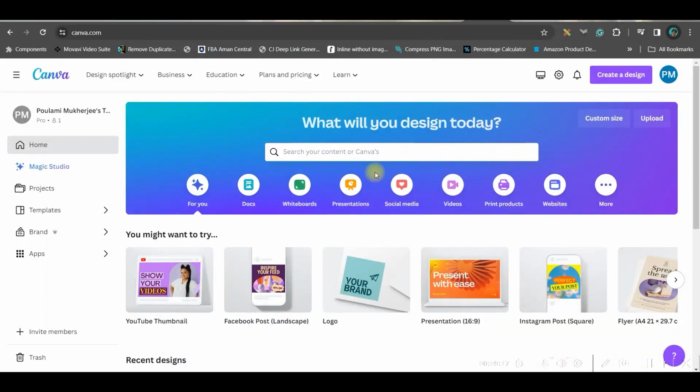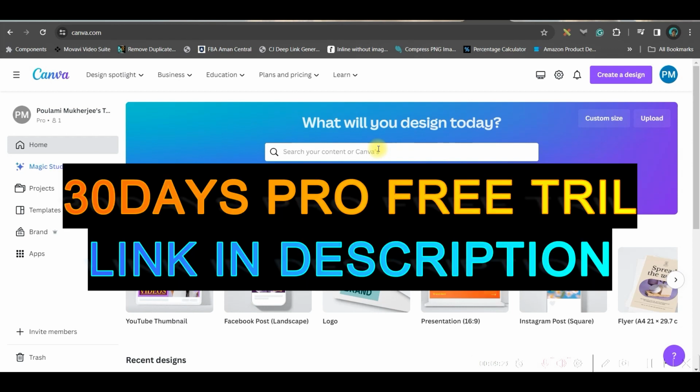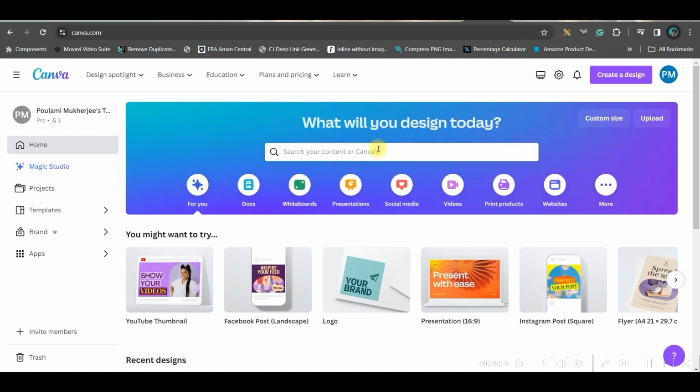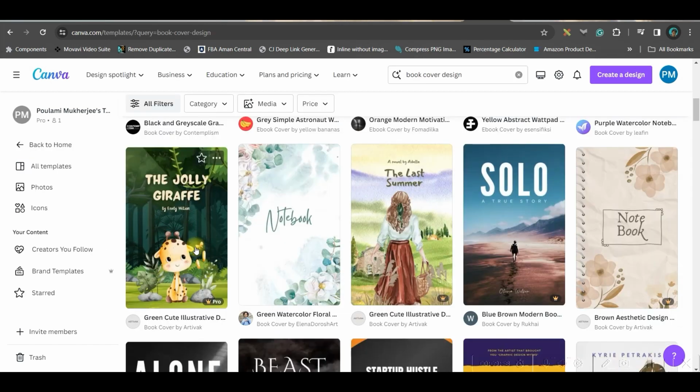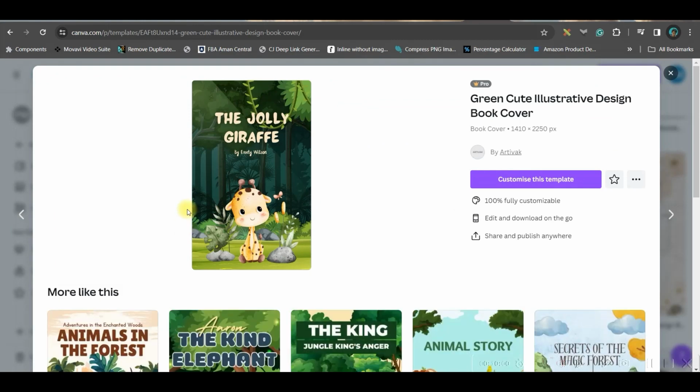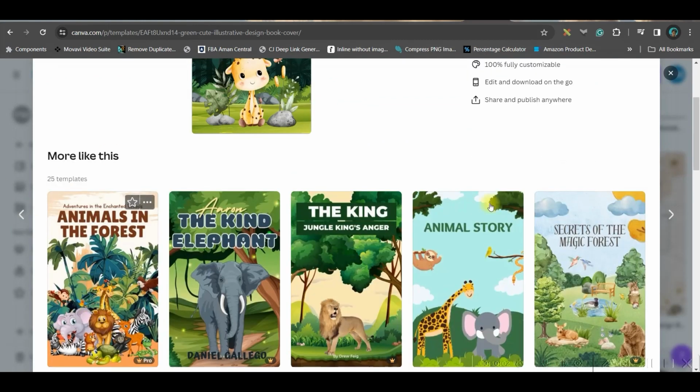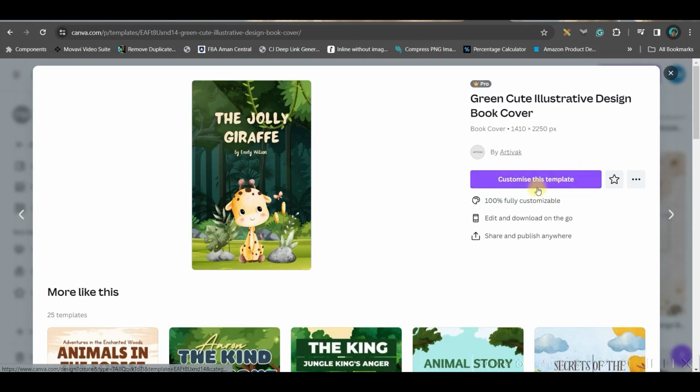So for designing, go to canva.com. If you don't have a pro account, I would strongly recommend you go for the 30 days free trial, link in the description below. In the search bar, type book. So I am taking this template for the time being. Now once you select a template, below that you will get more templates of that sort. So we will customize this one only.